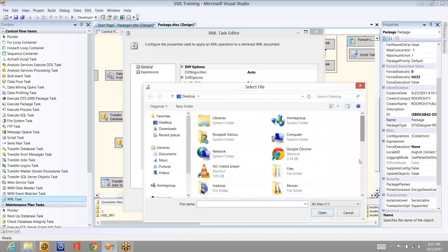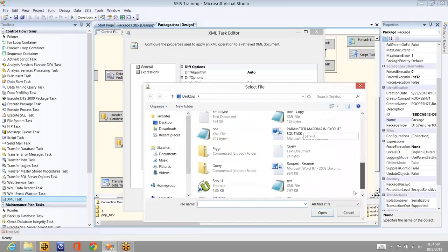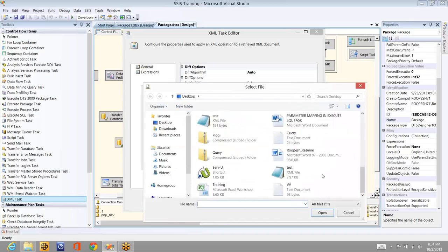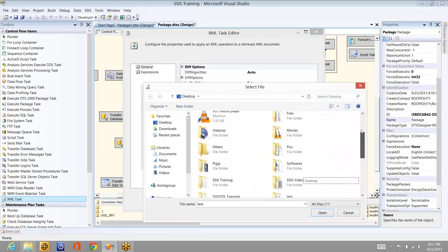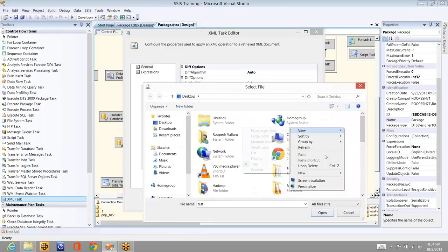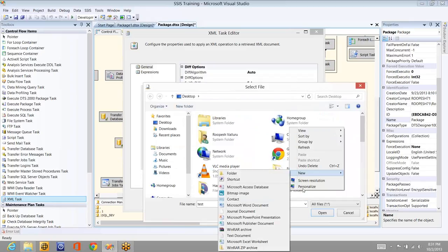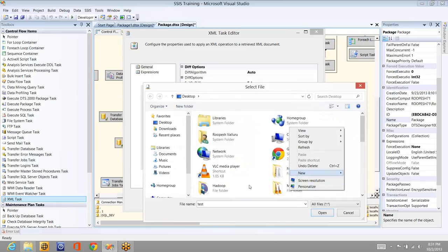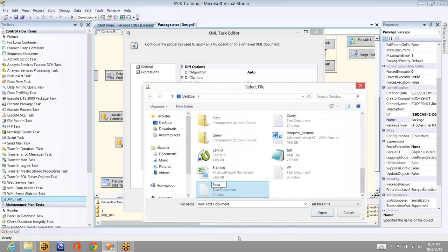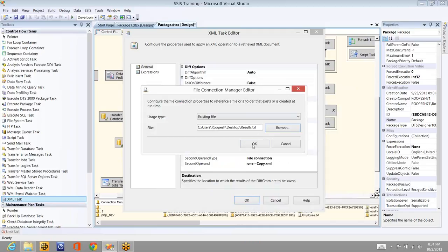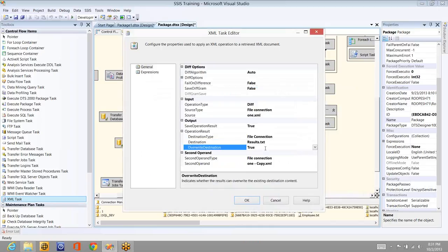Let me see whether I have any test or text files available. Okay, there is one file called test. This is an XML file. Can you see any other text file here? I'll create one. I'll name it results. This is an existing file, and you choose whether you want to overwrite the destination every time or not.